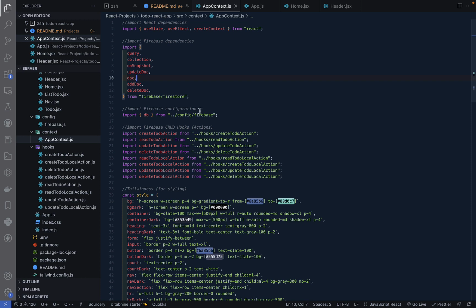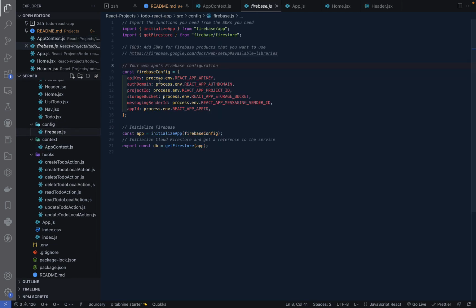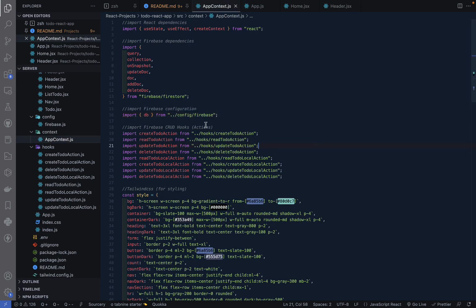So we have the Firebase configuration import. I set the configuration in the config folder in the Firebase.js file, and I saved all these keys in my .env file. And this is how to initialize the Firebase app, and also initialize Cloud Firestore and get a reference to the Firestore service. So that's what I did there.